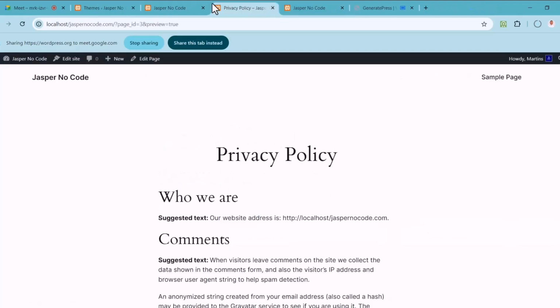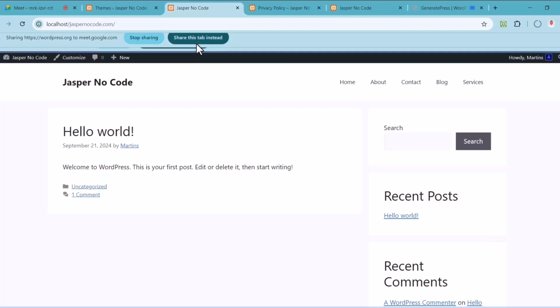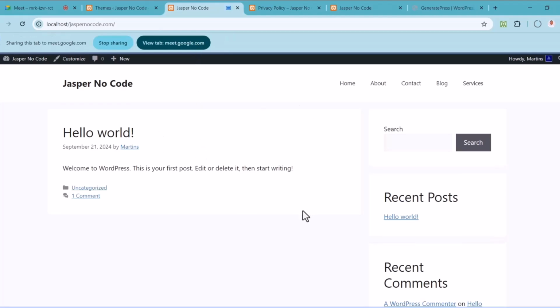Thankfully, it's very simple, and then share the tab. Now, this is how the home page is looking now. Can you see that? Jasper no code, home, about, contact, blog, services. Now, we see this section, then we see this. So for me, this is cool.